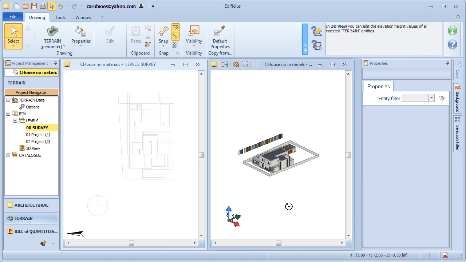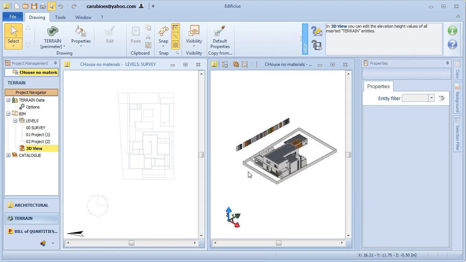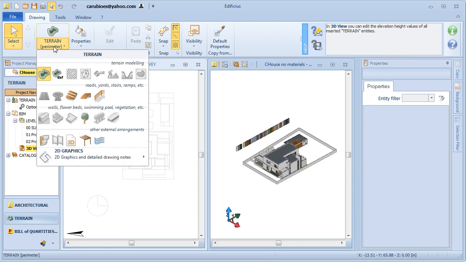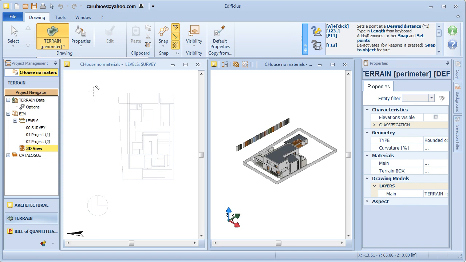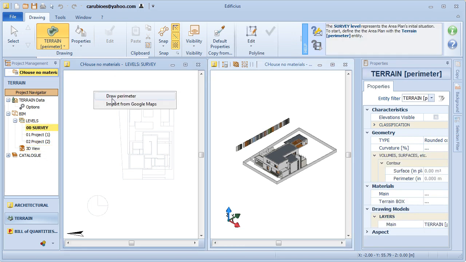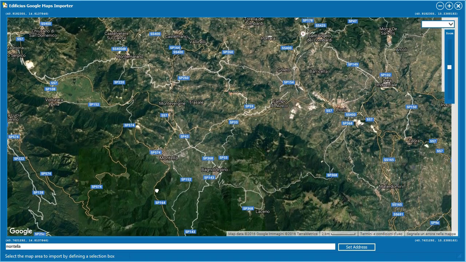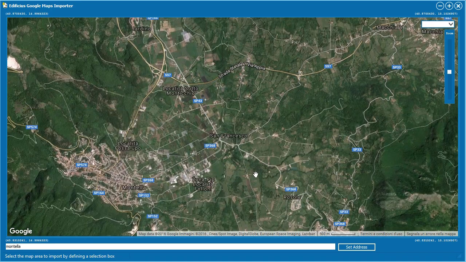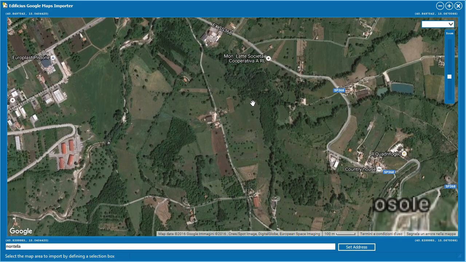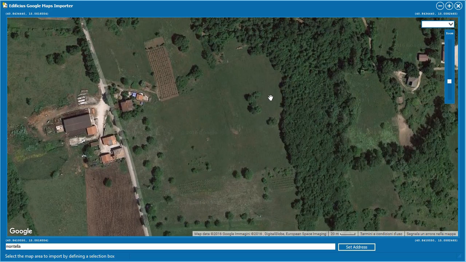We can draw freehand using the contour lines, use the elevation nodes, or even load a topographic contour plan deriving from a land survey CAD drawing. Or we can even import it directly from Google Maps. We can in fact integrate Edificius with Google Maps. Simply select an area of interest and automatically import the entire terrain area, including its satellite imagery.